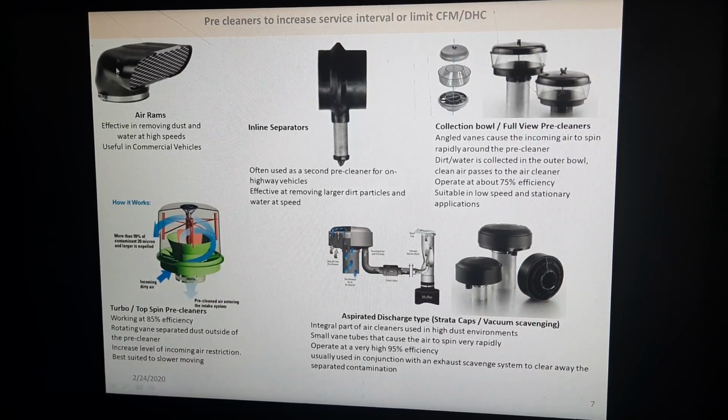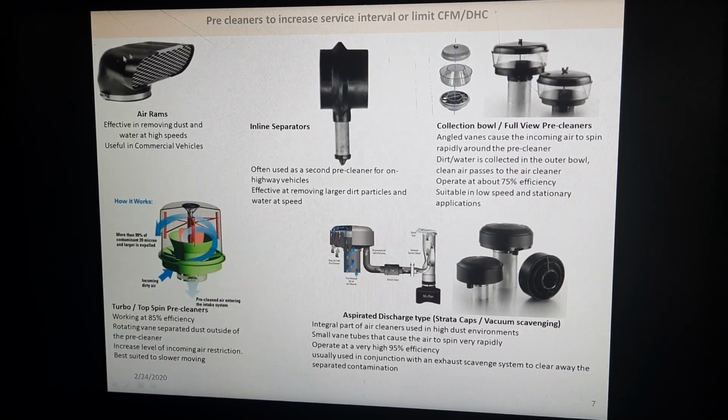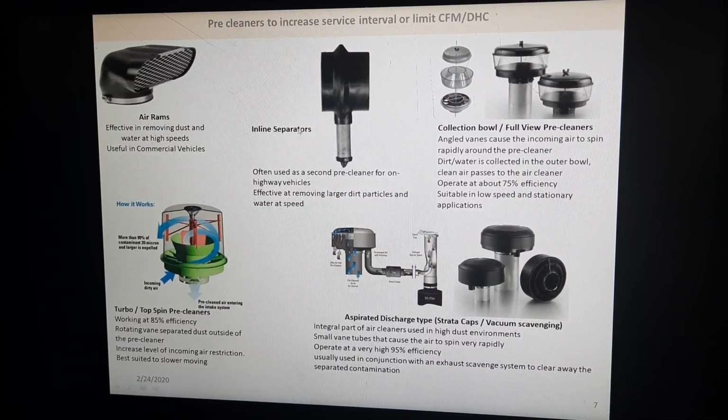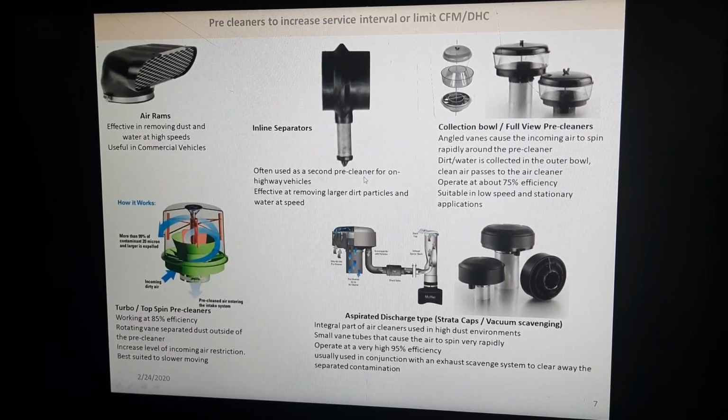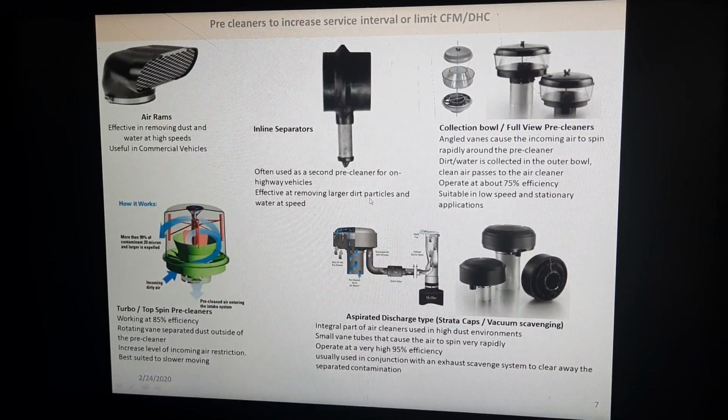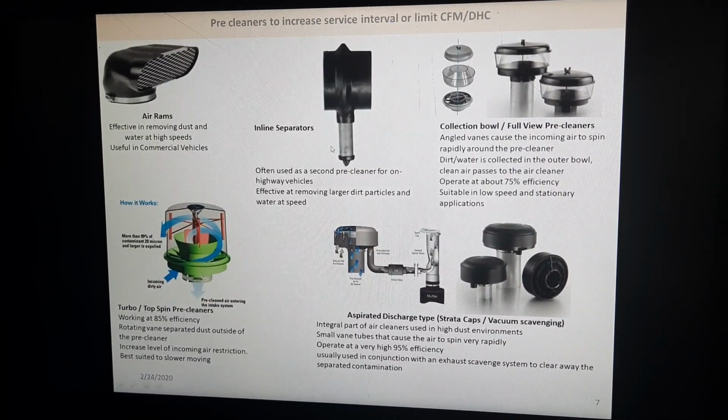So this is generally used in the automobile sector or on-highway equipment, and this is the inline separator. It is often used as the second type of pre-cleaner for on-highway vehicles, effective at removing large dirt particles or water at speed.